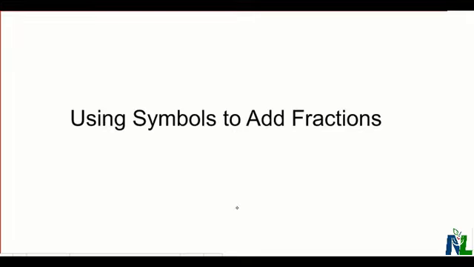In this lesson, you're going to learn how to use symbols to add fractions. So for the first example, let's just take something simple like 3/8 plus 1/8. I have found it useful to visualize using the tiles. If you have 3/8 of a pie plus 1/8 of a pie, how much do you have altogether? You should realize that you have 4/8.